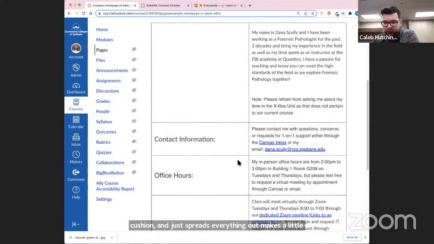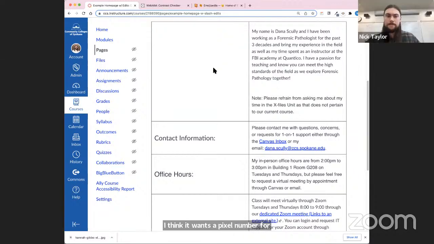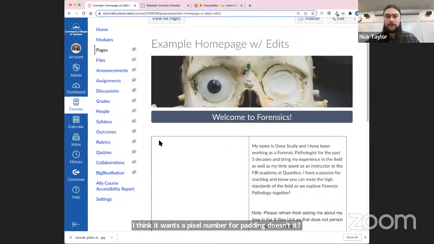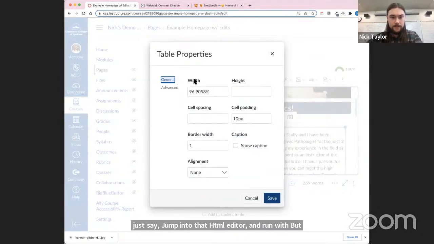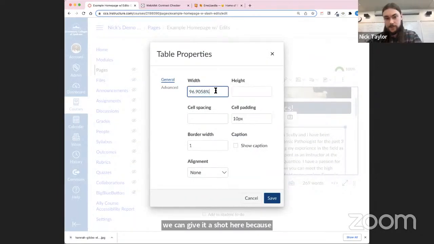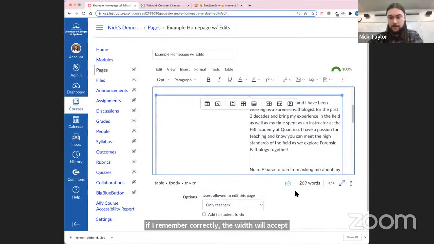Nicole has a question in the chat. Will it let you do percentages for padding? I'm pretty sure the answer to that is no. I think it wants a pixel number for padding. I haven't tested it out, but if you were going to be using percentages, I would say jump into that HTML editor and run with it. But we can give it a shot here, because if I remember correctly, the width will accept a percentage. Let's see what a 1% padding will do.